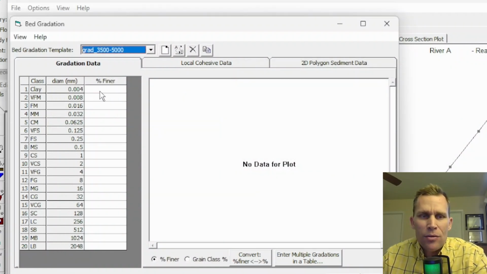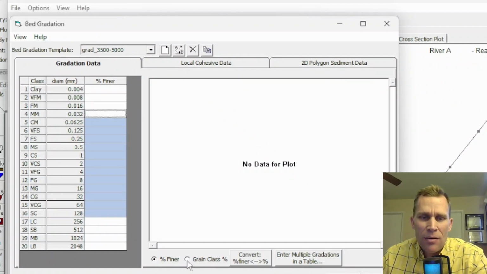And now what I need to do is enter the percent finer values in this column here. Or if I know the grain class percentage, I'd select this radio button down here, and then it switches over to a range of sizes and then the percentage in the class. So I'm going to go ahead and do a quick example of both. Here's percent finer.